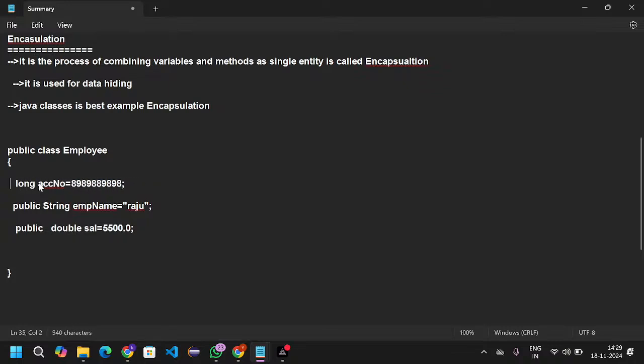So the recommended approach is private. Here also you can mention private, and here also. The recommended approach is private. If I mention private, then outside people cannot access. This is good, right? Compared to public, this is good.